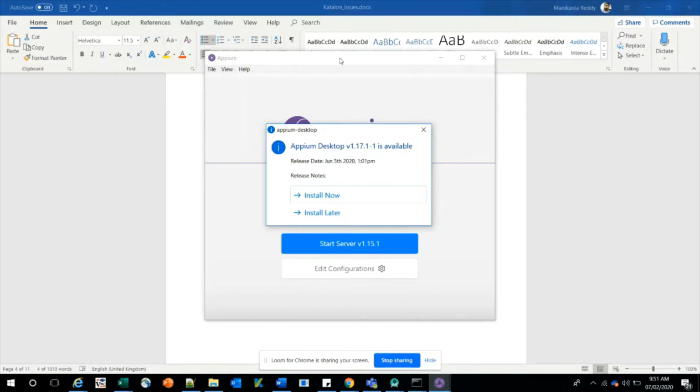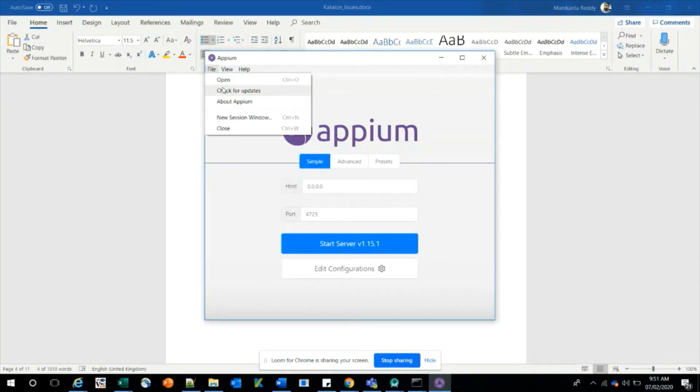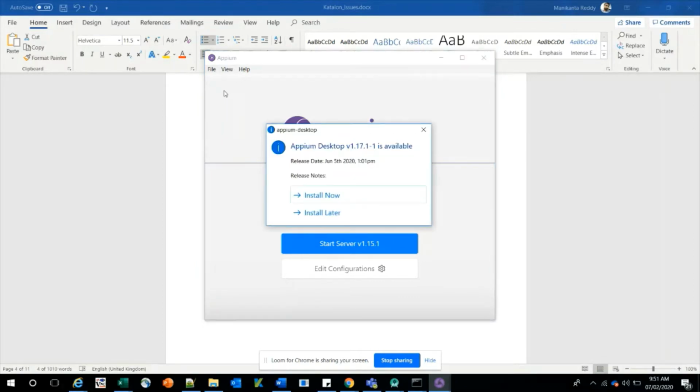You can see it's displaying version 1.17.1 available. You can click on install now to install the updated version. If it is not displayed by default, you can go to file and check for updates, and you can click on install now.